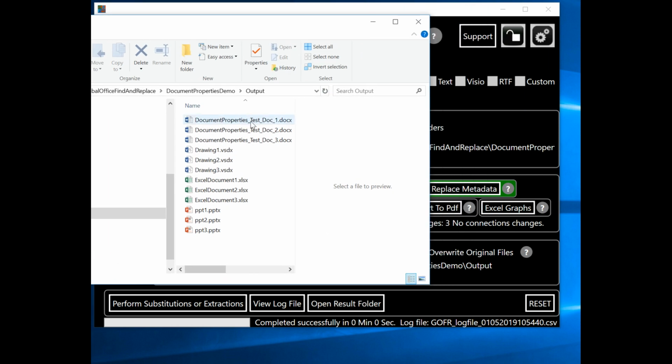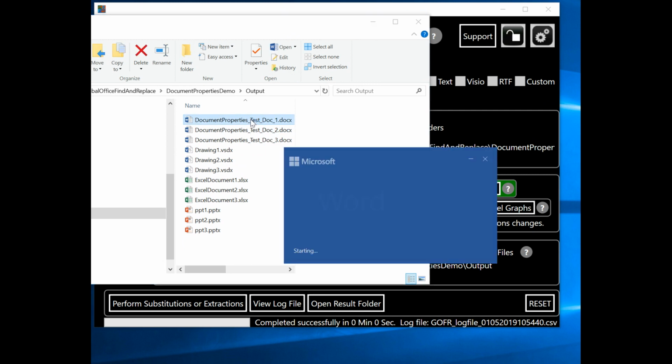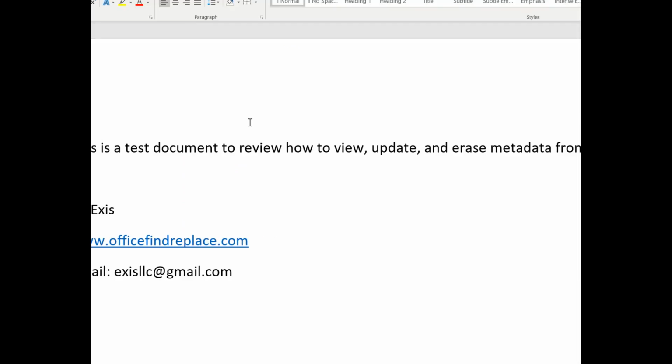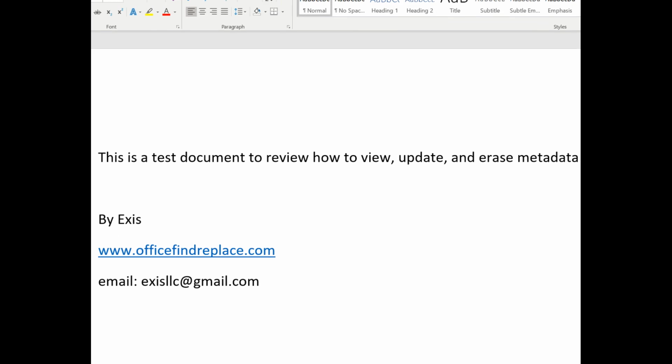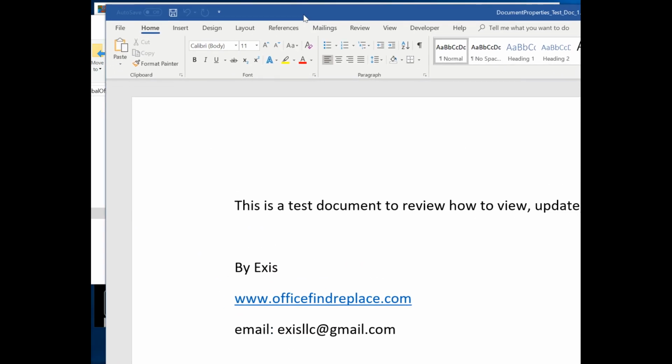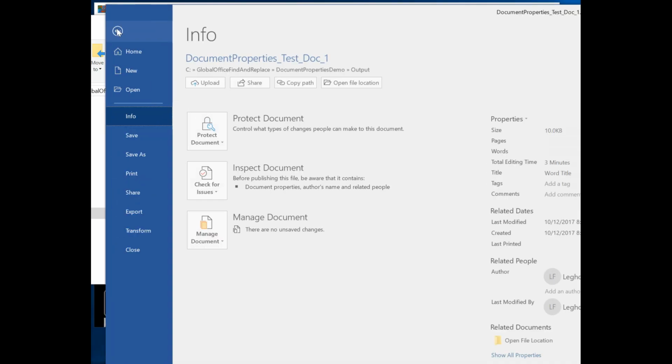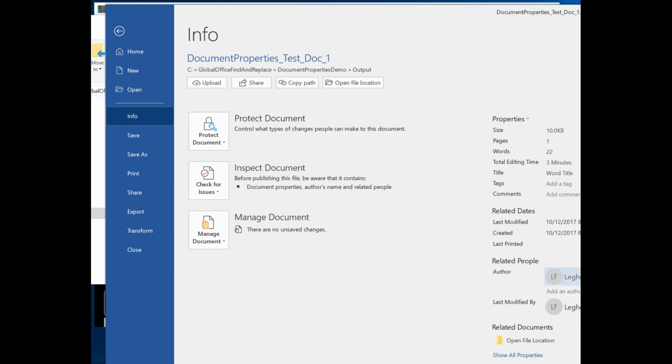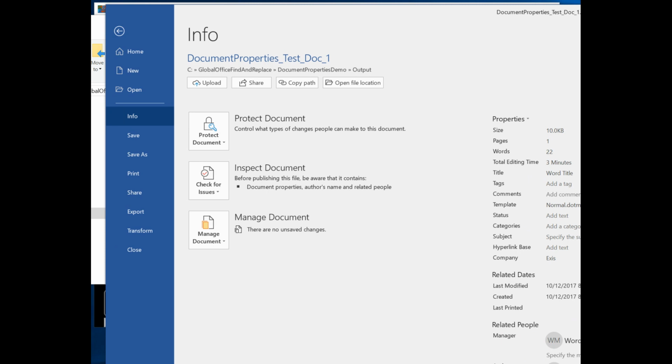And if I open the very first document, properties test 1, you will see that the properties have changed in this document to what we expected to be company and author modified. Here's my Leghorn Foghorn, and if I show all properties, I'll see that the company has been changed to Exis.